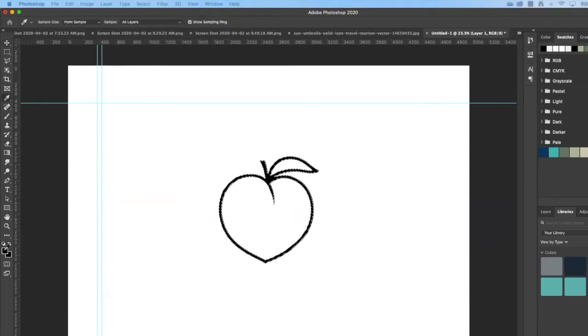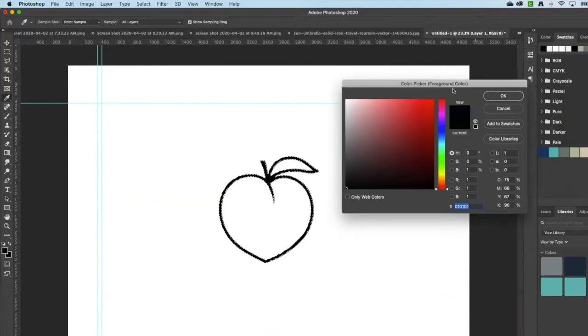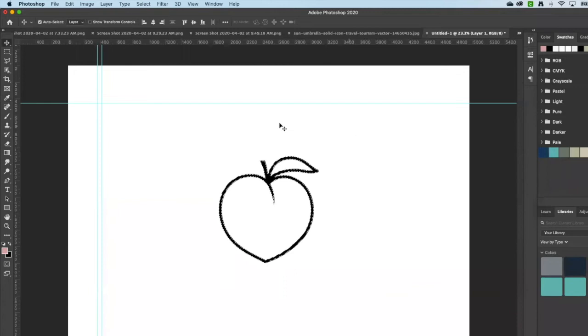Oops, where are my colors? Oh my gosh, it keeps coming up on my other screen. Let's make that a peachy pink color, okay.